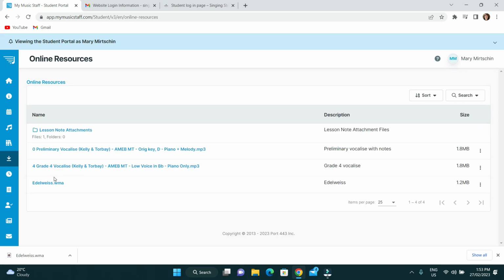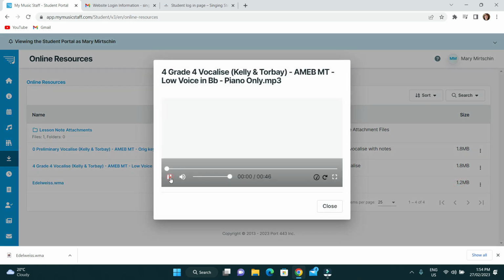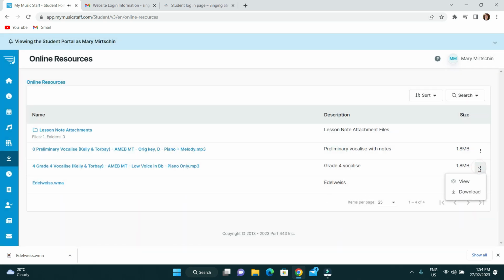If you want to listen to a file, you have the 3 dots on the side. You can view it and then you can play it. So there's my vocalese. Or if you want to download it so that you can use it at any time, or you need it on some sort of device, you just click the download button and it will download to your computer. So please take advantage of this and use the files as needed.